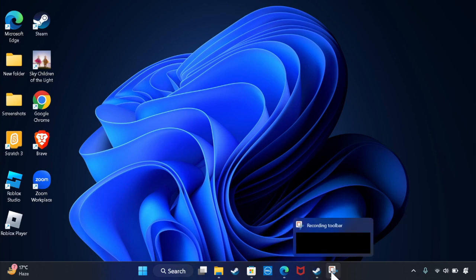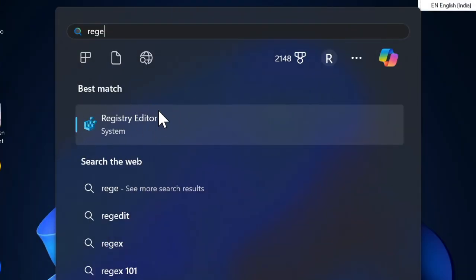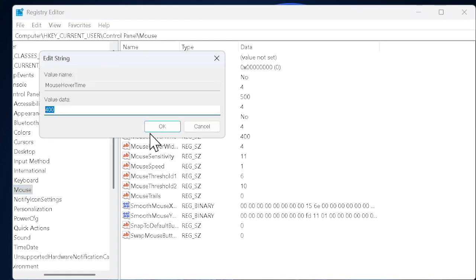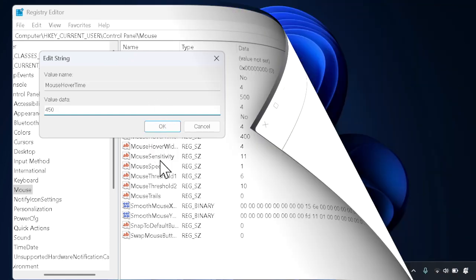To get it done, you have to launch the registry editor by typing regedit in the Start menu and pressing Enter. And then you have to navigate to the following address. And then you have to locate the mouse hover time entry and double-click on it. Then you have to make sure to change the value to a higher number such as 400 or 500 milliseconds. And once you have made the needed changes, be sure to close the registry editor and reboot your computer.